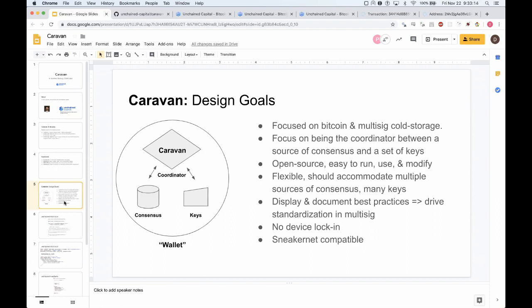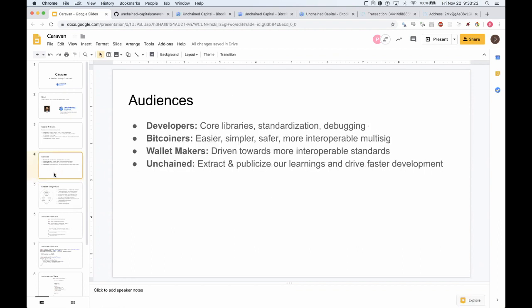So one of the challenges of PSBT, it's a great standard that's come out now, but it is new. And unfortunately, not a lot of hardware devices support it. And I made this point previously about wallet makers, driving them towards more interoperable standards. I think one of the great things about having Coldcard in the market today is that because they've embraced PSBT, which is a great standard for expressing and sharing Bitcoin transactions between devices, they're driving the whole industry forward.